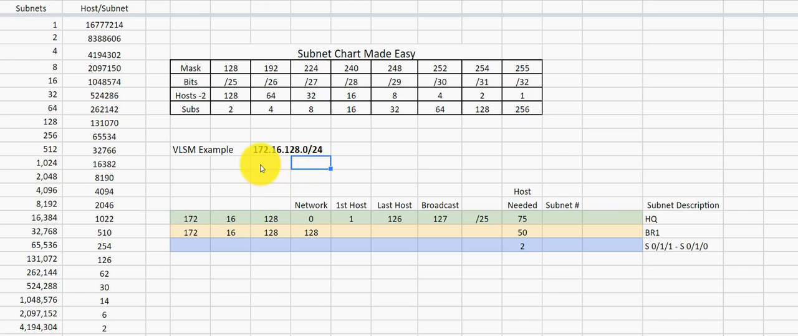So I've been given this IP address right here, 172.16.128.0/24, and I need to break that into at least 3 subnets. If I just halve that, that's going to give me 2 subnets of 128 apiece. But if I break that into 4 subnets, that's only going to give me 64 hosts each, and that's not going to give me what I need because I need at least 75. If I subnet this out into 4 equal subnets, I'm not going to have enough host addresses. So the answer is variable length subnet mask.